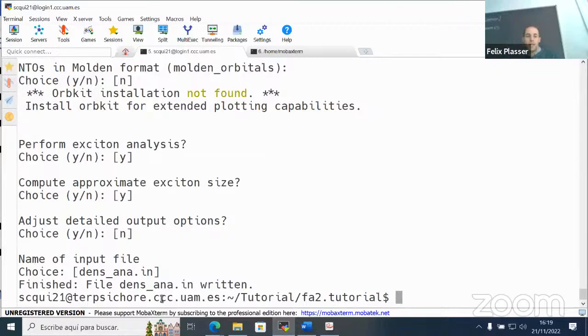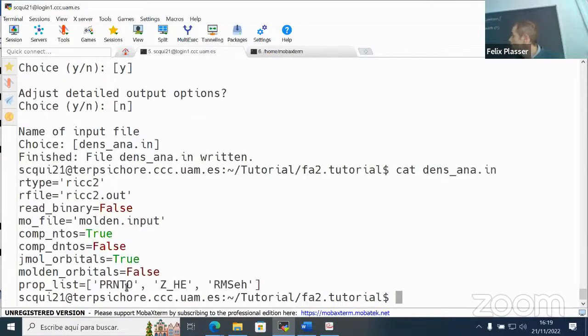So then we have this file dens_ana.in. If you want to look at it, it's just a few keywords in there. You can adjust those manually, and then you run theodore analyze_tden, and this calls the main Theodore program.